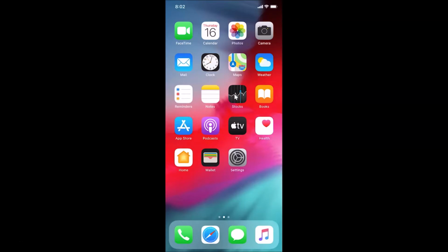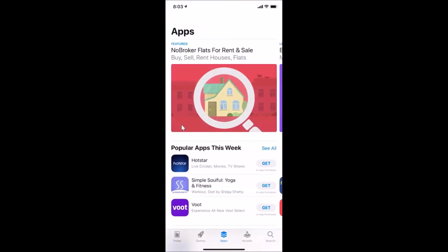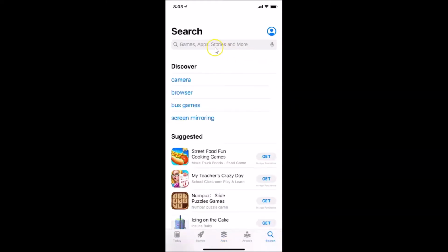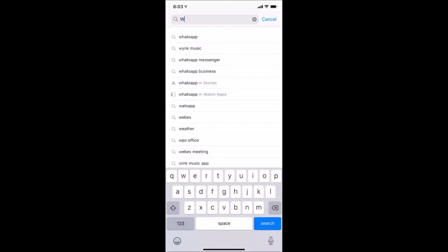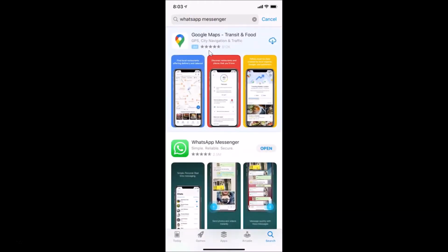So first of all you have to download and install WhatsApp on your iPhone. For that you have to open your App Store and then tap on this search button at the bottom right, and then here we have this search box. Just tap on this and do a search for WhatsApp Messenger. Let me tap on this WhatsApp Messenger. Okay, so here I have this WhatsApp Messenger.